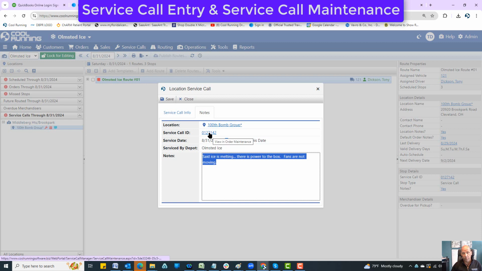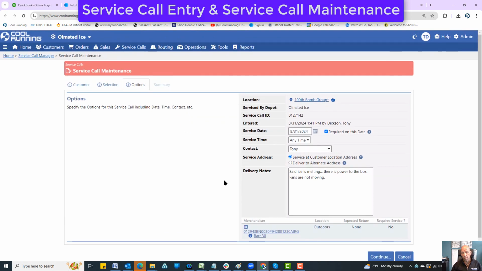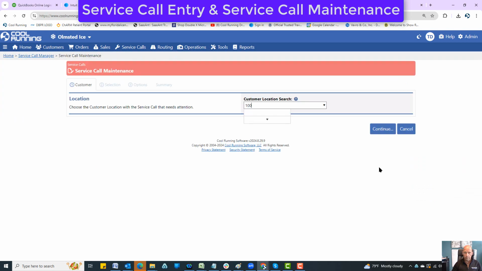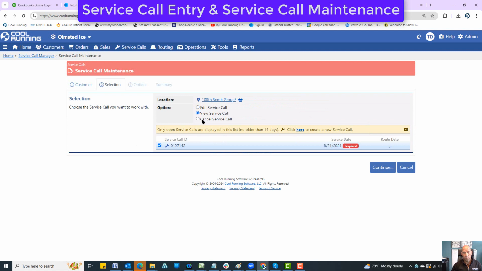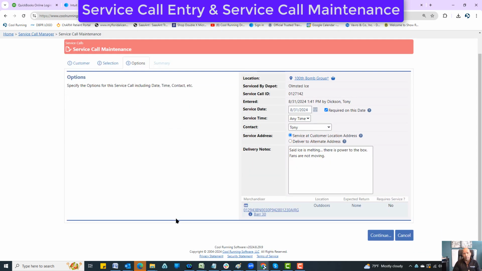I can actually even jump into the actual service call right here, which I'll just do real fast. There, I'm right inside this portion where I can make edits to this. But this is the same as going into the service call maintenance. There's 100 Bomb Group. Continue. Here are the service calls: view service call, edit service call, cancel service call. I just go in to edit this one, and now I'm exactly where I was a second ago. So, okay, that is service call maintenance.